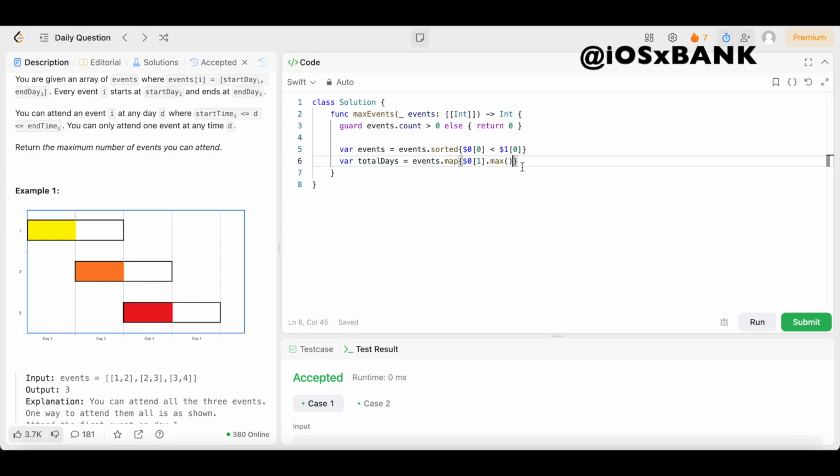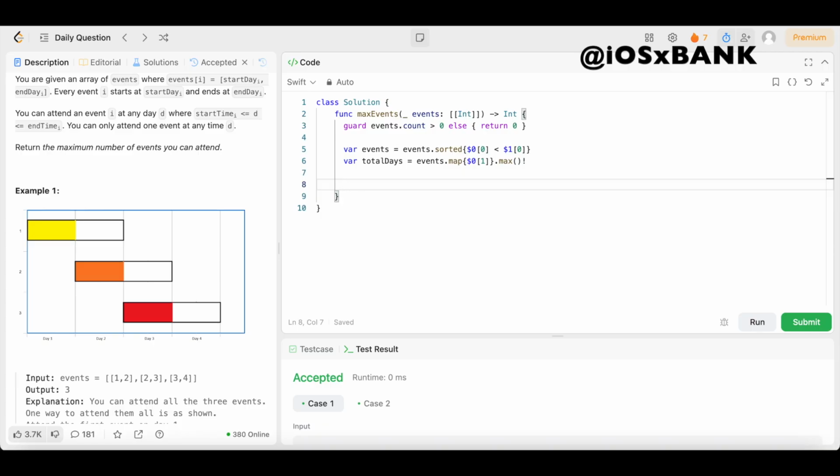Sorry though, y'all, the dot max should come after the brackets, and then we need to put the parentheses as well and put an exclamation point just to unwrap it. Boom. Now we need the count of events we can attend, so we're going to declare a variable called event count, and set that equal to 0 to start. Then we're going to create a min heap to store the event end days, and we're going to prioritize events that end earliest. So we're going to declare a variable called min heap.